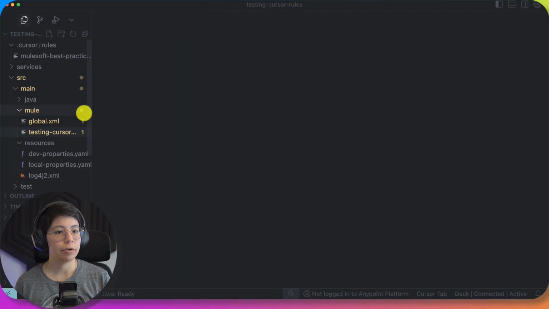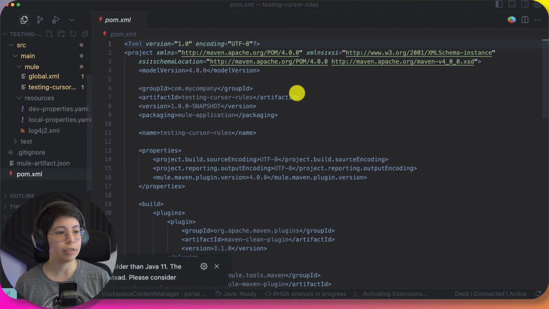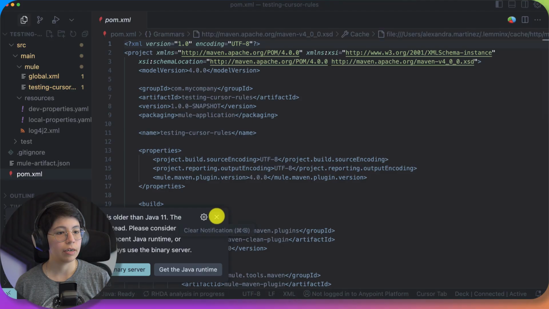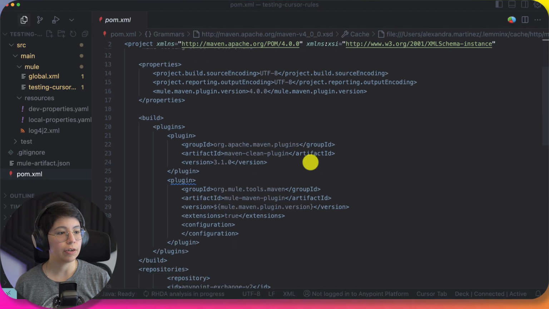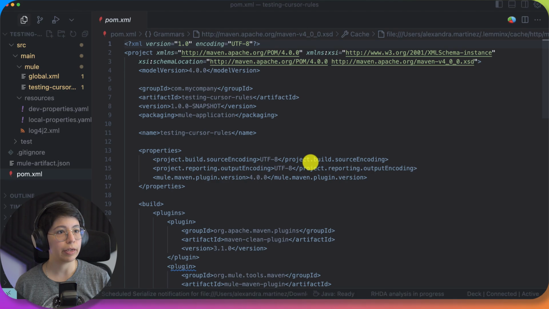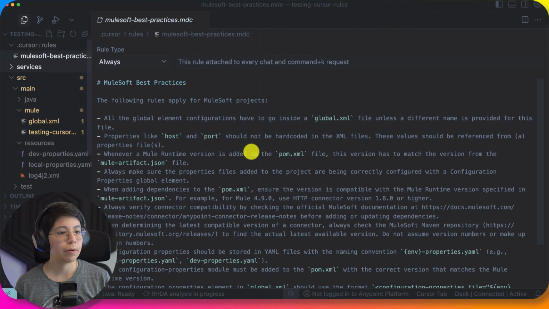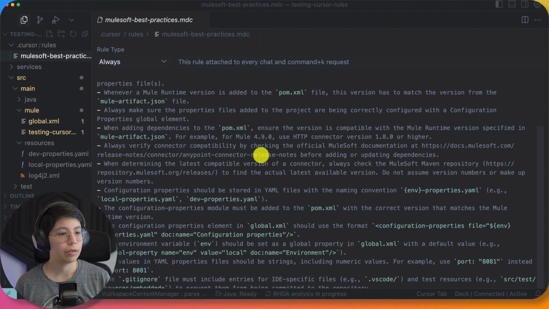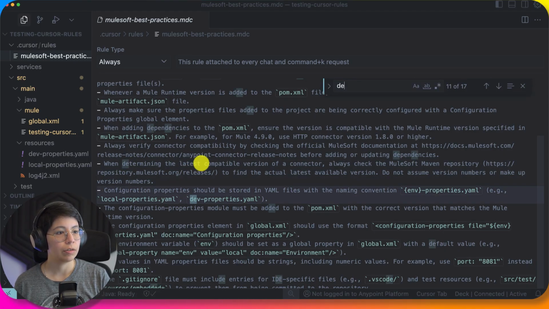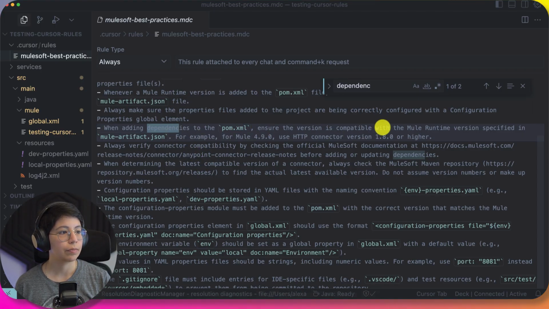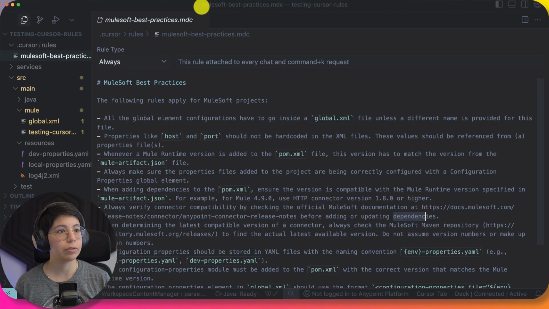I am using an HTTP listener. And it was not added to the POM as a dependency. And I believe this is in the rules. Or not? Did I not add it to the rules? Dependency. Yeah, when adding dependencies to the POM, ensure the version is compatible. Oh, always verify connector. Oh, okay, it's not in the rules.